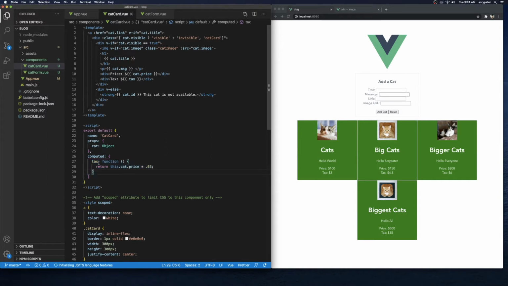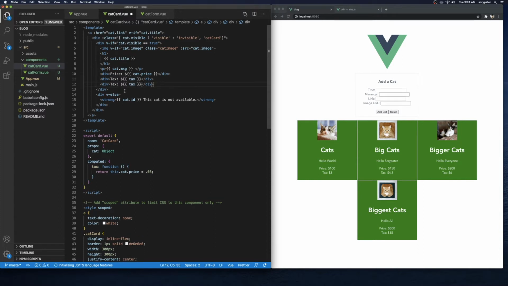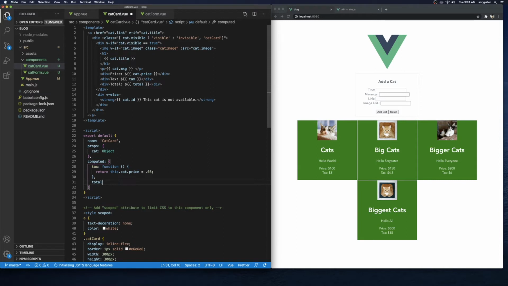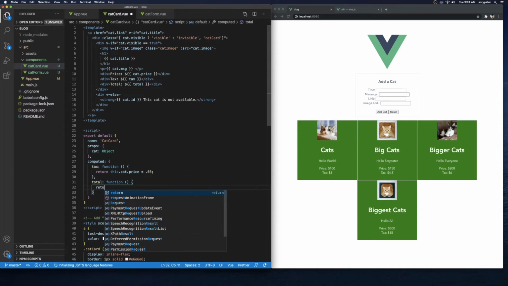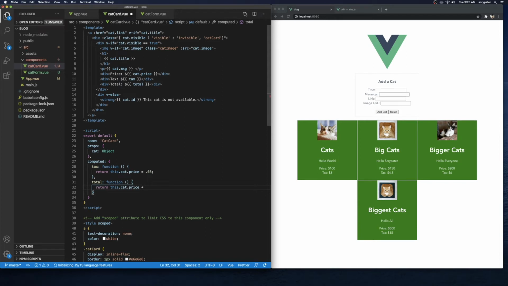Let's go ahead. One of the other cool things you can do is use this computed property of tax in another computed property. So let's check that out real quick. Let's copy this, and this time let's just say total. So this will be the price plus the tax. And we didn't create it down here yet, but I'm going to call it total. We'll come down here and we'll add total, and we'll add in our function. And this time we want to return this.cat.price plus the tax. And I should be able to say this.tax.